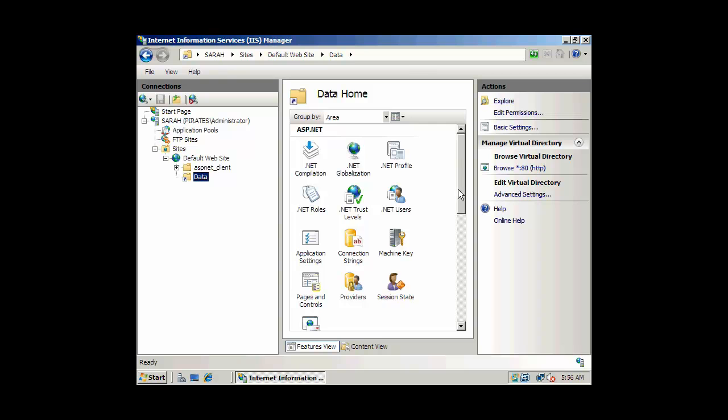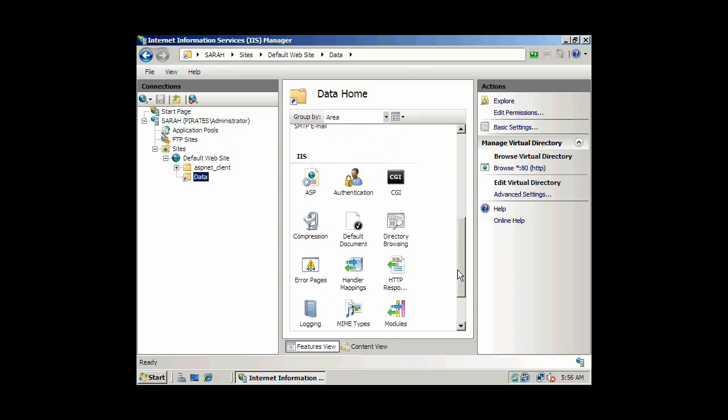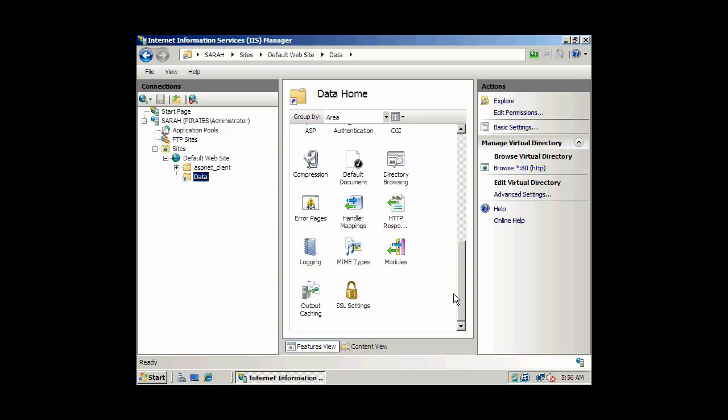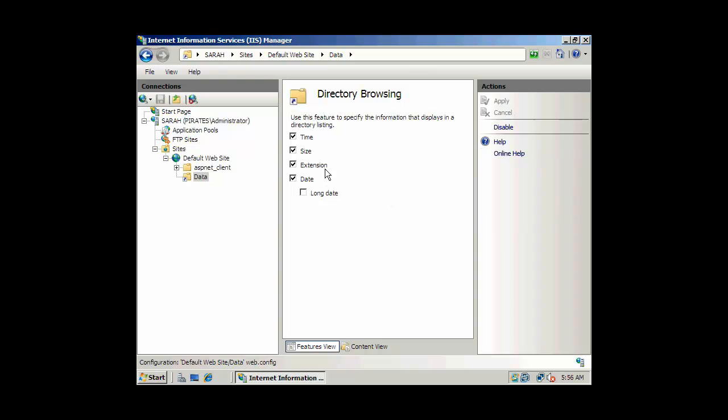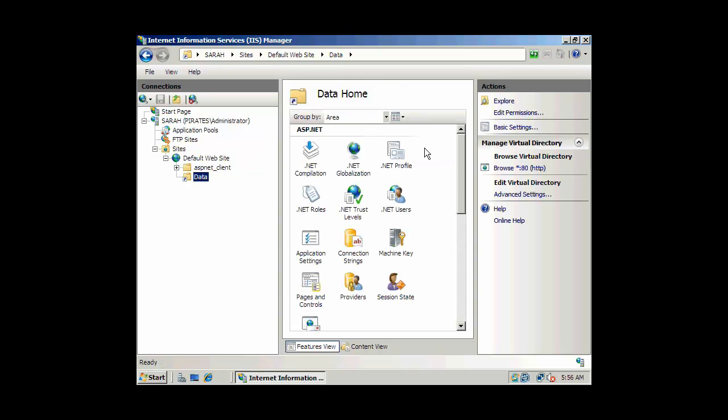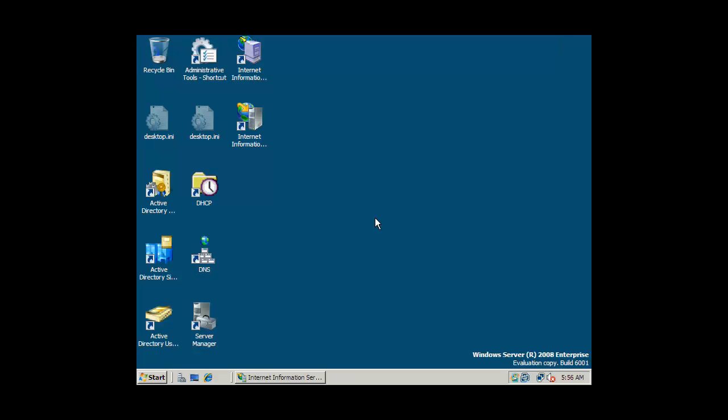And what I want to do also is go down here and configure, well actually, before I set up directory browsing, which is right here, notice that it was already set up. Let me disable that and show you what it would look like if I did not have directory browsing enabled and I didn't have a default document in that folder, like no index.html or default ASP or something like that.